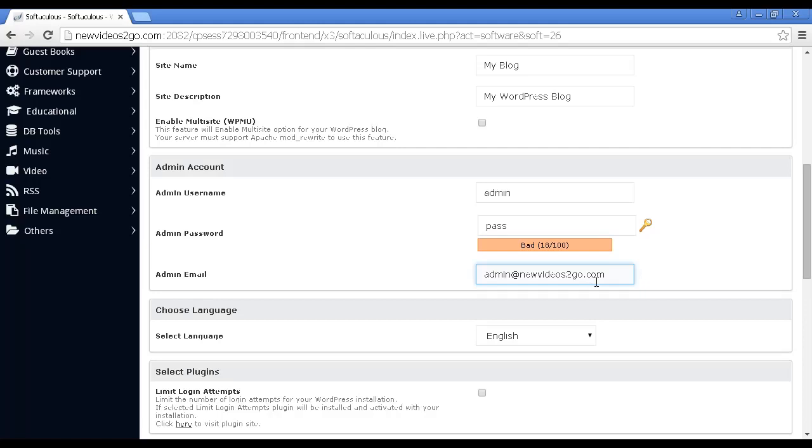By default, it will set it up as admin at whatever the domain is. And it's a good idea to change this actually, because spammers know that this is the default email address. And so you might find yourself getting a lot of spam emails if you leave this at the default settings.